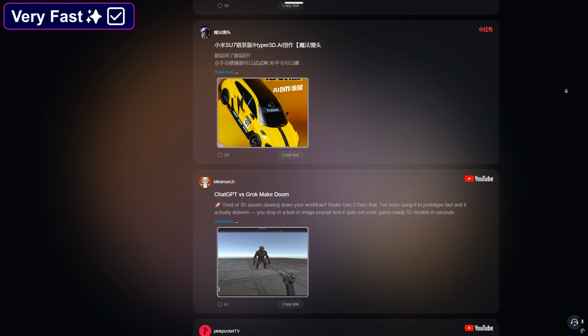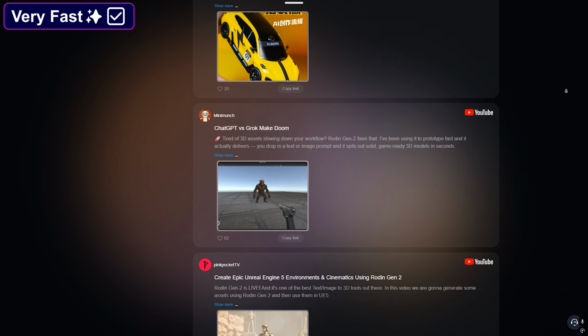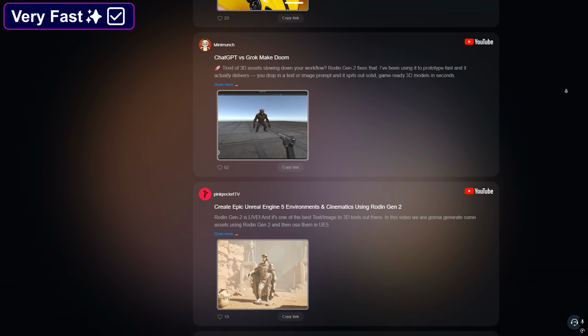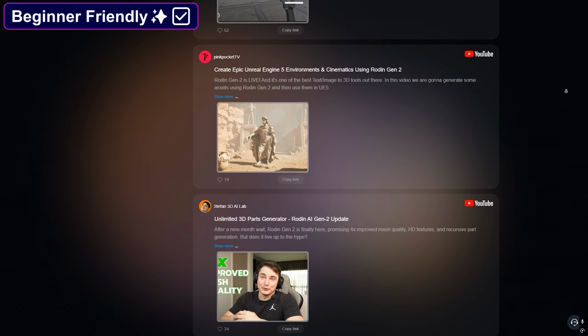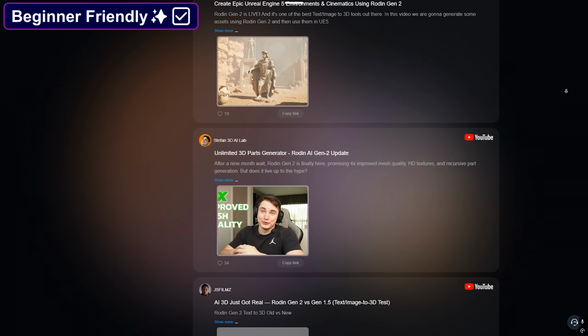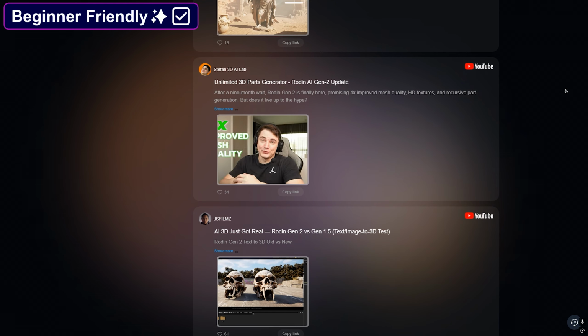Pros: very fast. This is probably the biggest advantage. You can create concepts and rough assets incredibly quickly compared to manual modeling. Beginner friendly. You do not need advanced 3D modeling skills to start generating assets. That makes it accessible for beginners and non technical creators.